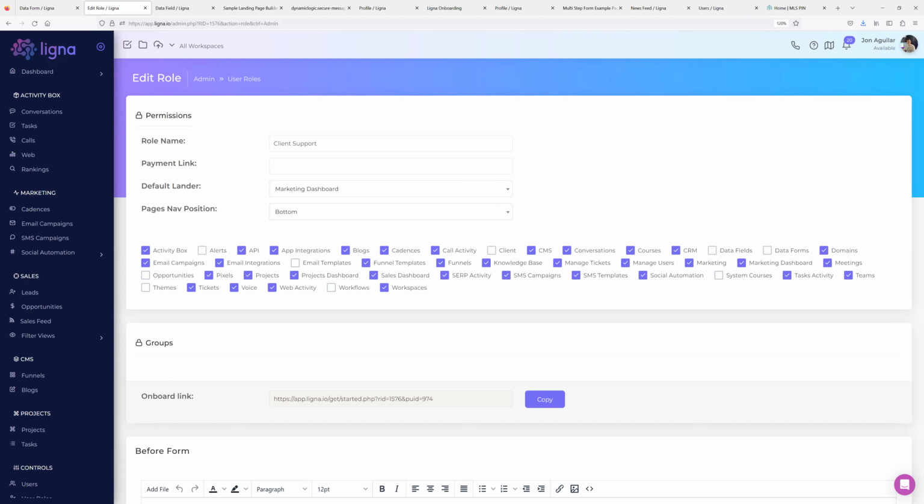In the page content, can I add HTML, work with it? Well, yes, you can.